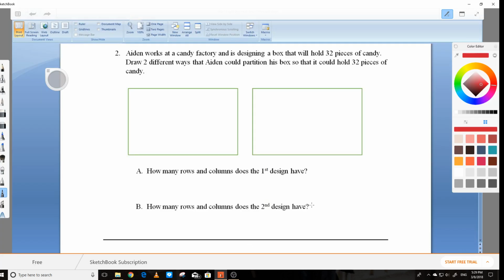Let's take a look at number 2. Now, let's read the question together first. Aiden works at a candy factory and is designing a box that will hold 32 pieces of candy. I will underline 32. This is the information that we need here. 32. Draw two different ways that Aiden could partition his box so that it could hold 32 pieces of candy.